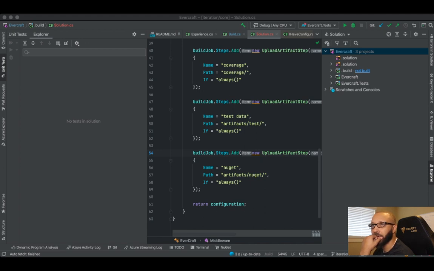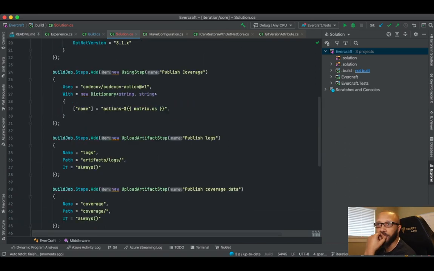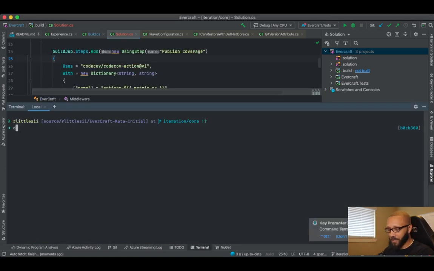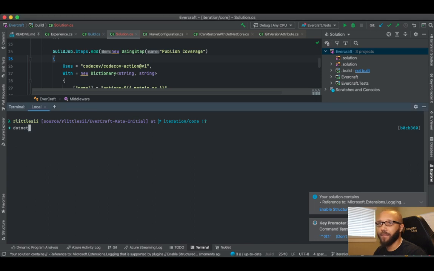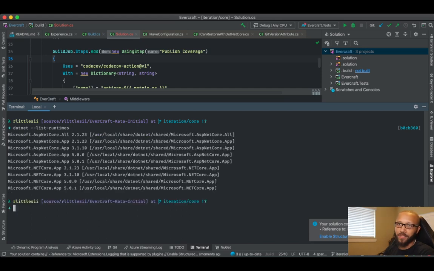Oh, we are officially aggravated. This should all just work. It's telling me that it needs 2.1. Do I really want to go install .NET? Let's do this. Terminal, dotnet, runtimes, or was it dotnet list runtimes?